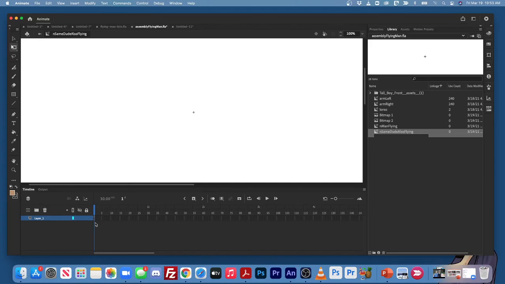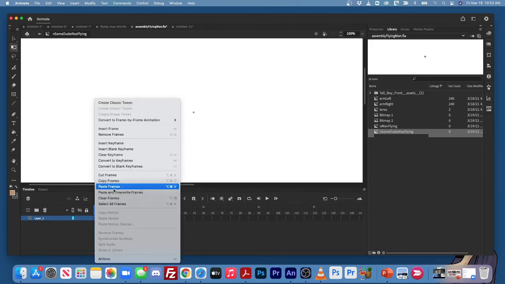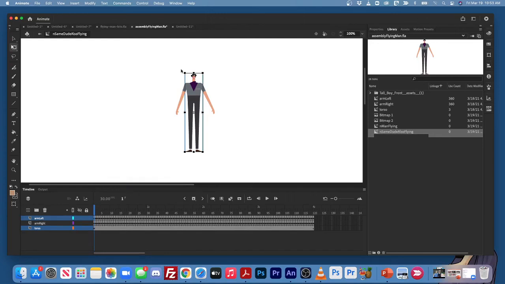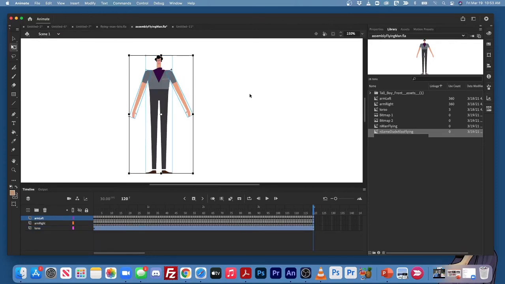But what's good to do is just go to the timeline, right-click, and select Paste Frames. And that will paste everything in. And then you can see, again, it's telling me I'm now inside something called Same Dude Also Flying. When I go back out, I have in my library this thing here.